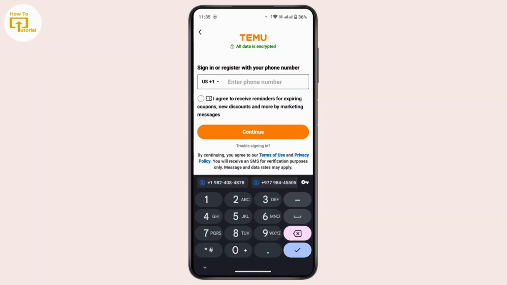Then you have to enter your correct phone number along with your country code. Then you have to tap on this checkbox for your agreement. Once that, tap on Continue, and it's going to ask you for the verification code which will be sent to your device. Provide your verification code. After that, you will be logged in with your account that you have created recently.